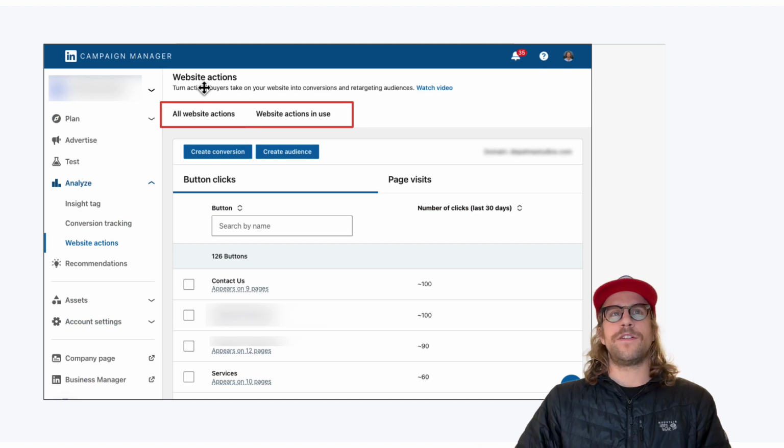In Campaign Manager, there is a Website Actions tab as well. And this is essentially an easier way to create conversions and audiences. The Insight tag collects data on what buttons are on your website, what pages are on your website, and then you can click here and you can create a conversion or create an audience based off of that. So it's a more beginner-friendly way to set up conversion tracking and remarketing audiences.